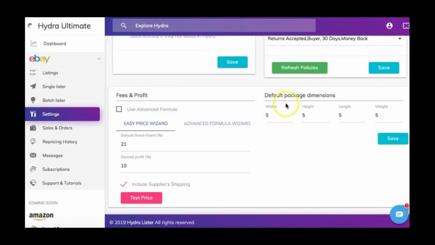To the right is your packaging dimensions. As you can see, they are already set to a default, but rest assured that you can always edit this and make it fit your own package dimensions.